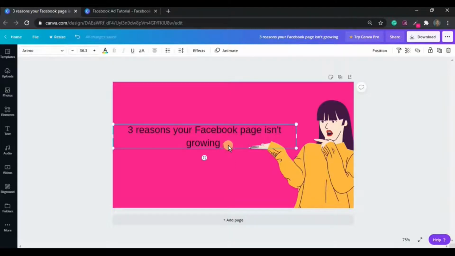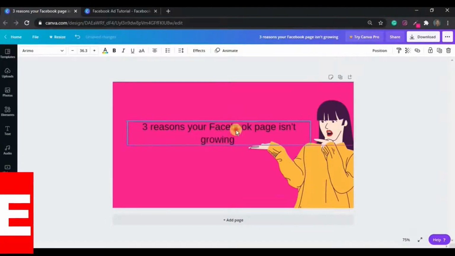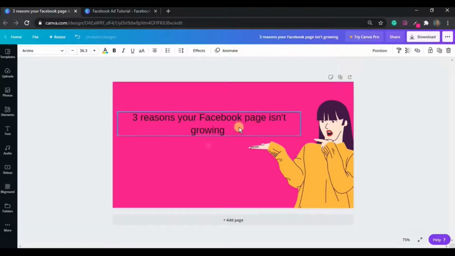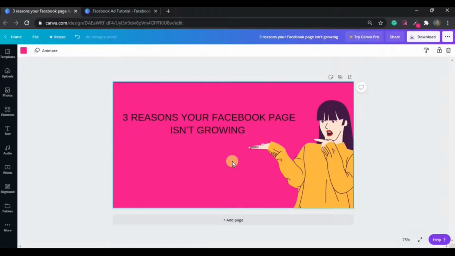Now this looks a bit boring. We want to add some personality to it. So what I am going to do is put everything in all caps. I'm just going to select the text and move my cursor to the uppercase icon right here and select uppercase, and everything automatically turns into caps at once. Now it's in caps and it's still looking a bit boring.